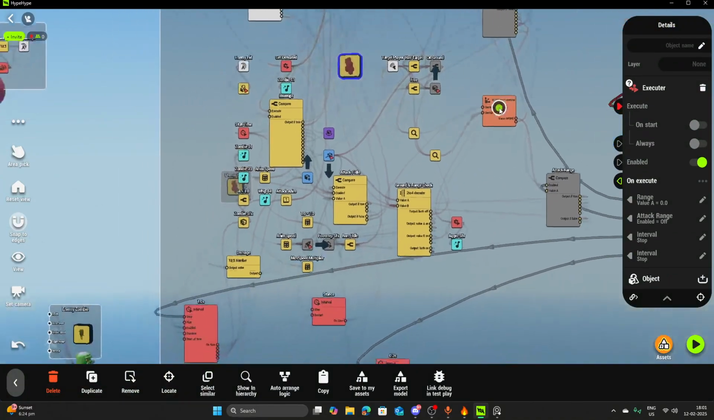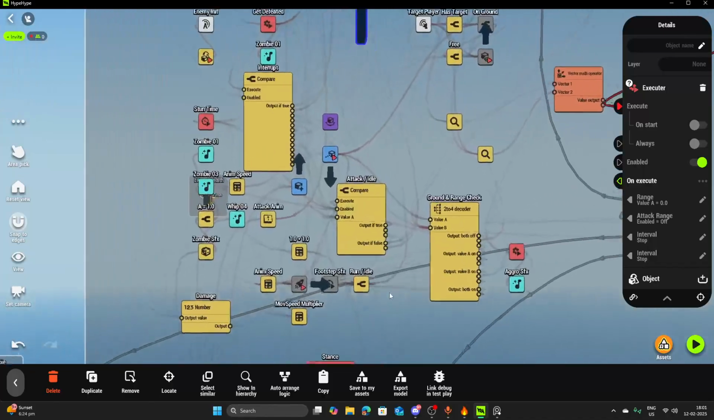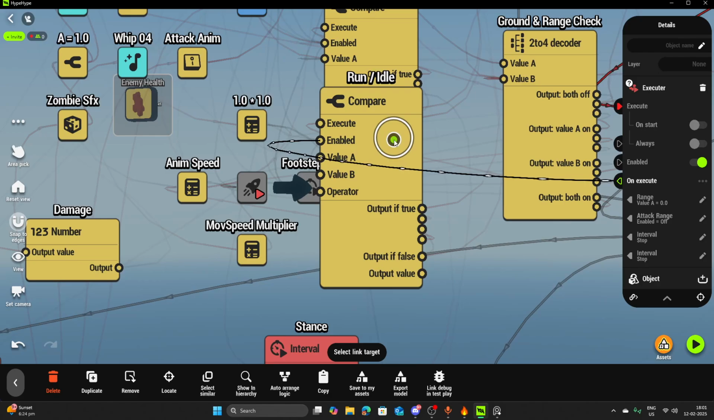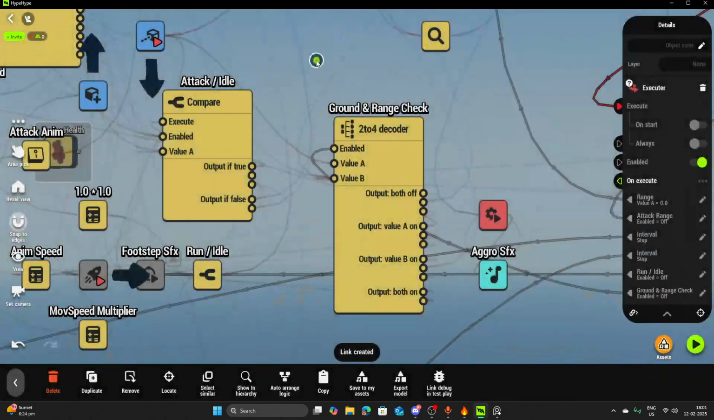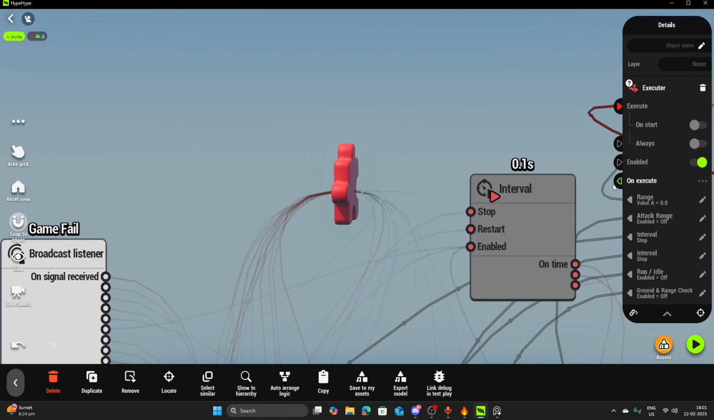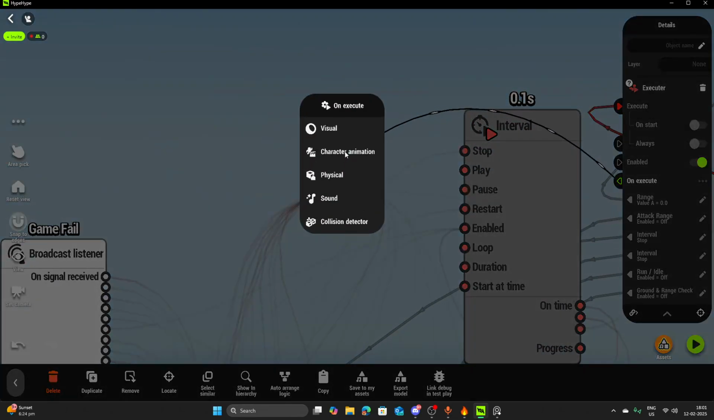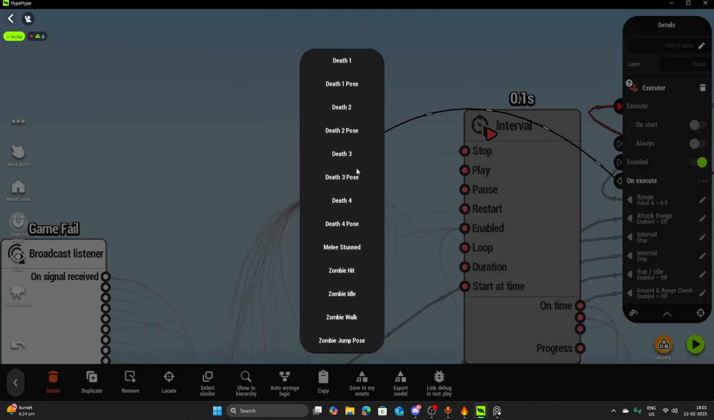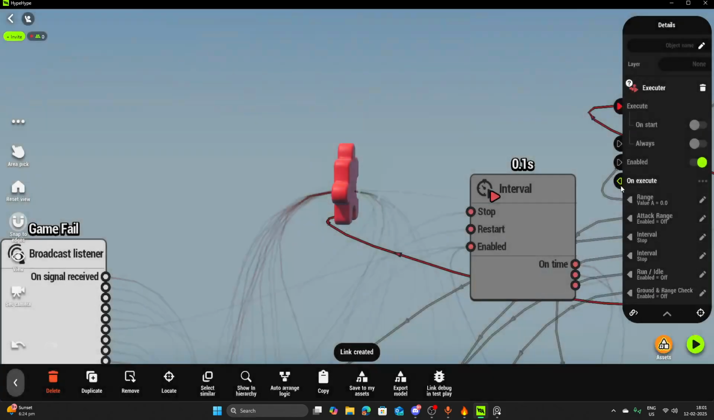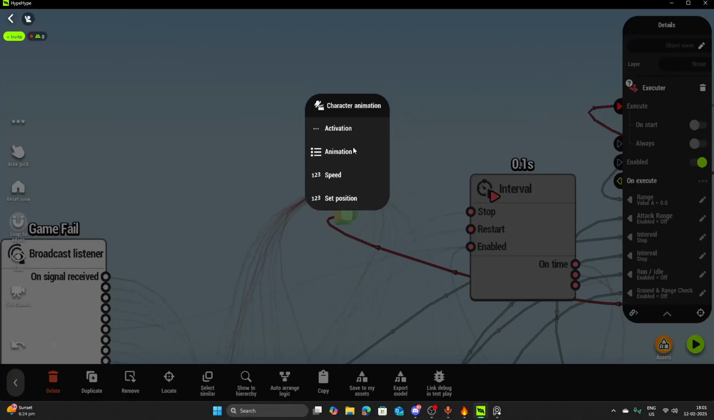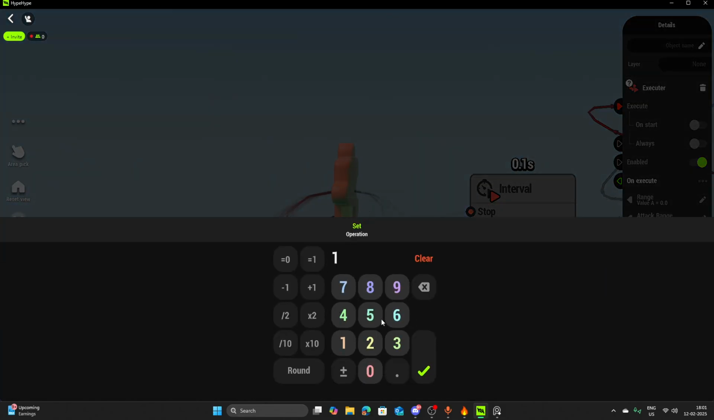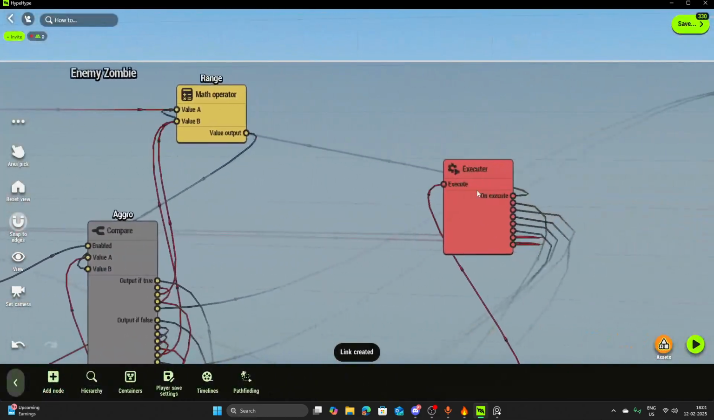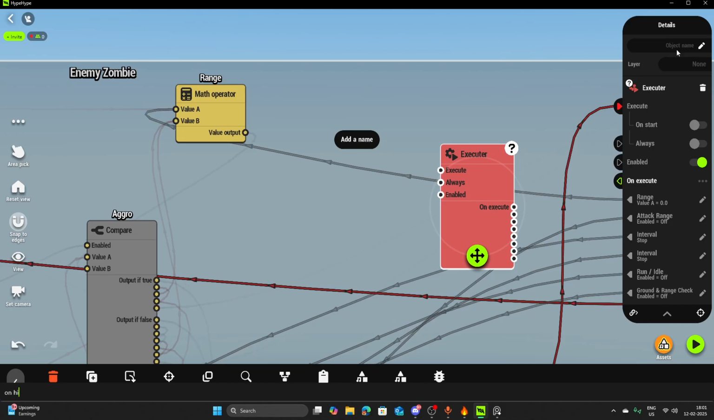Go to the executor node again and go to run and idle. We can enable this off. Go to ground check and we enable it off as well. And then we go to the model and drag and drop character animation, zombie hit. We again drag on execute the model, character animation speed is what we want. Character animation speed, set it to 1. And we can call this executor as on hit.